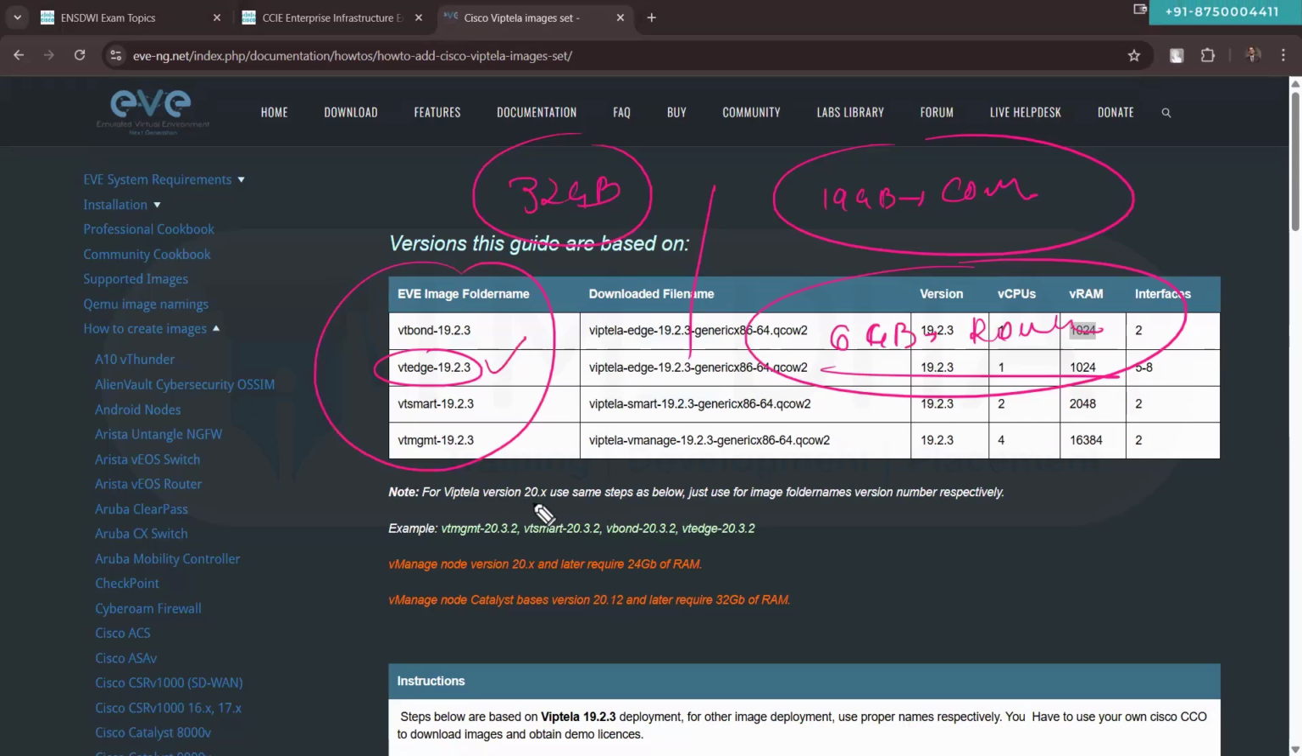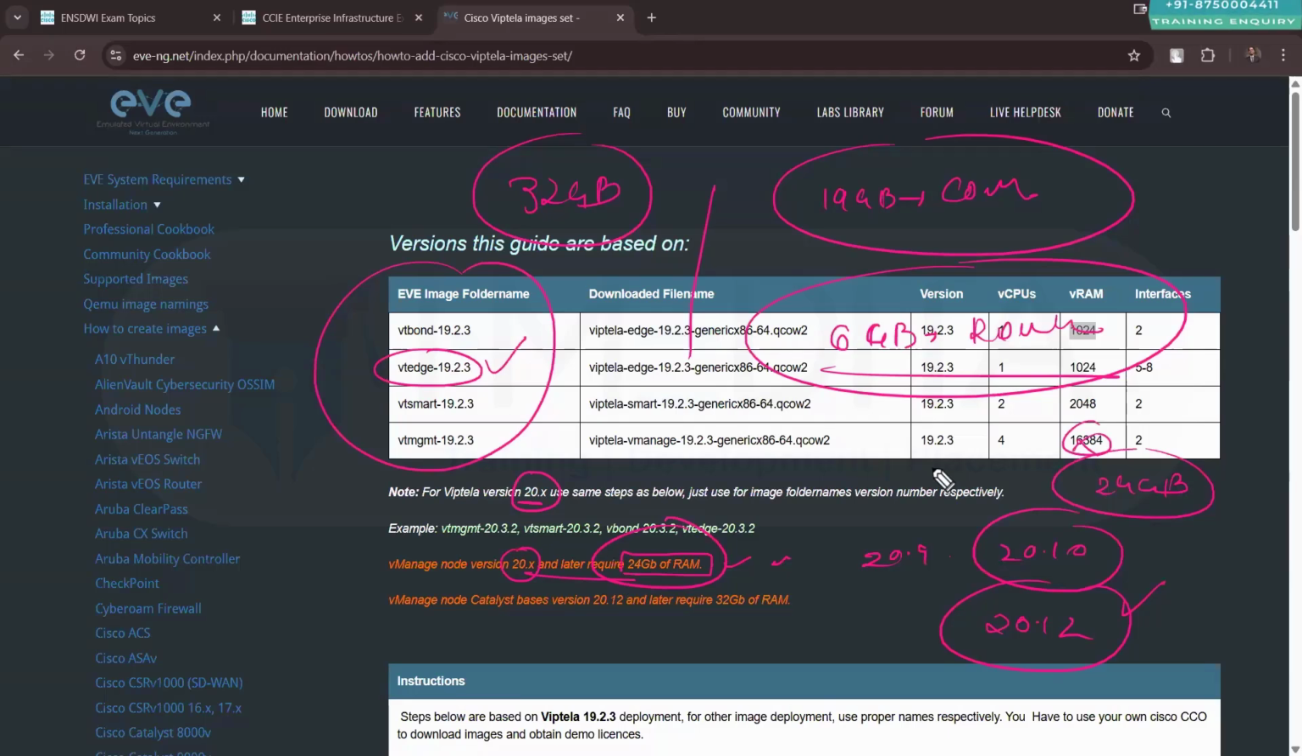But if you are working on the newer version, the 20-point versions, which is what is used in the production environment, like 20.9, 20.10, the stable releases, and 20.12 has become the stable release now, then you will require at least 24 GB of RAM. So one of the controllers will require minimum 24 GB, and 32 GB might not be sufficient. However, you can still build a small topology and practice on the same.